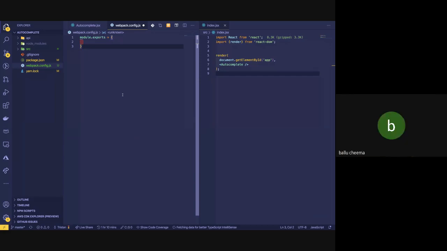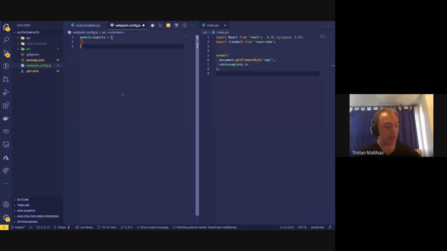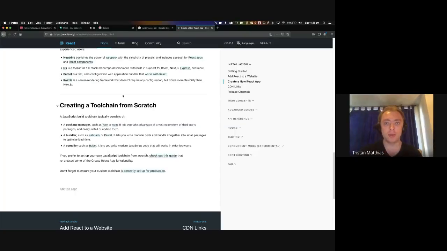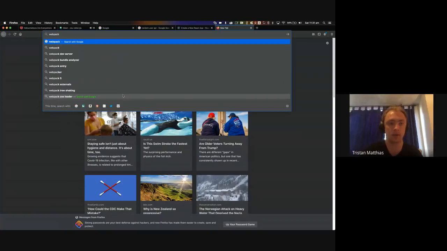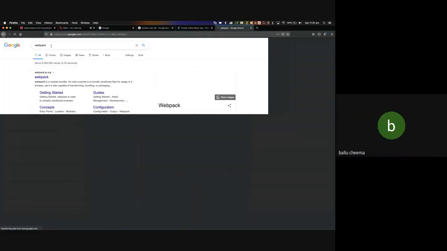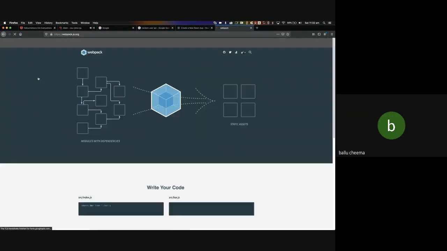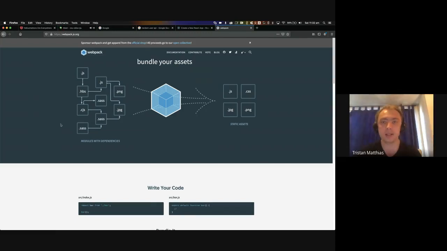So I was just about to explain. Great question. Webpack, I think they have an image on their website that explains it best. Yeah, I have opened that on site. This here explains what Webpack does. It essentially takes all these different resources, right?